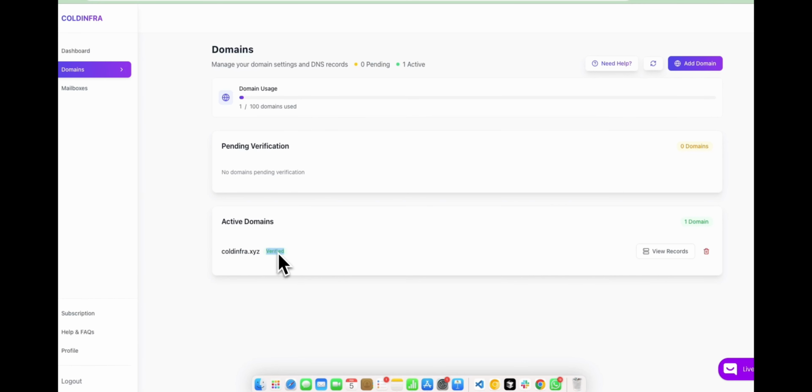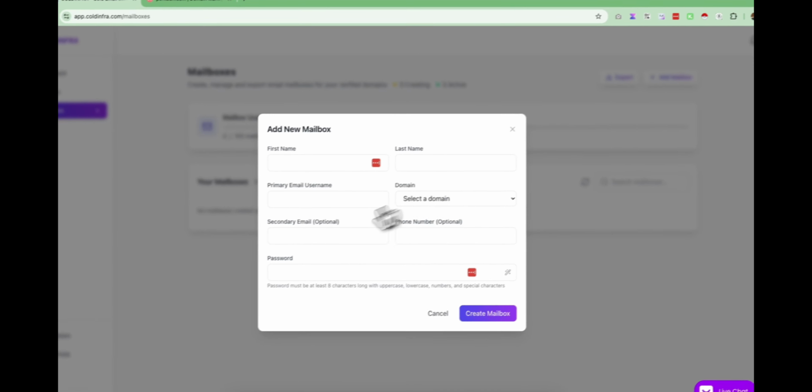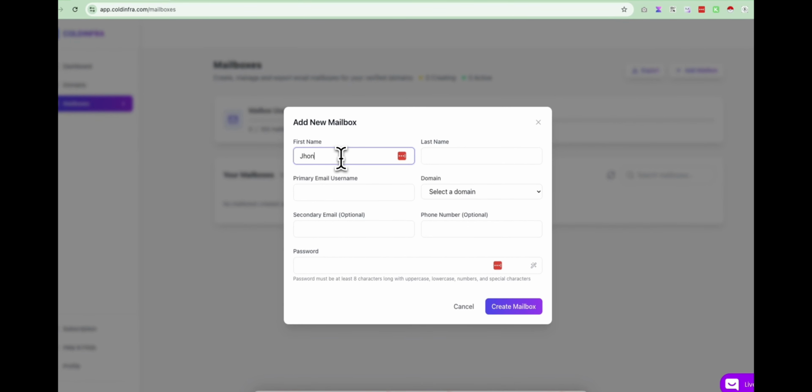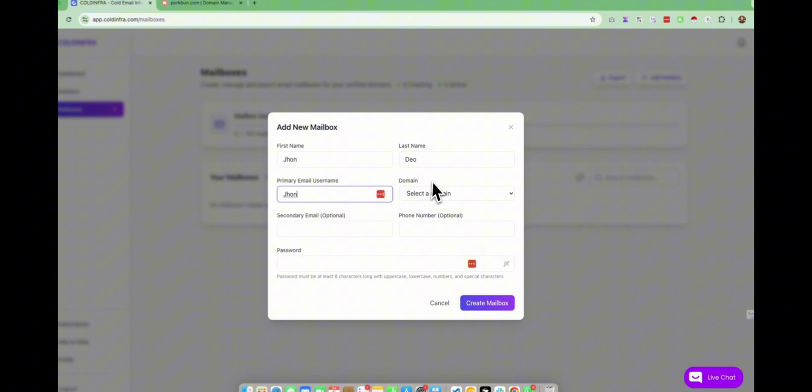5. Create your mailbox. Once your domain is verified and active, navigate to the Mailboxes section. Create a new mailbox using your details. You can see the active domains in the drop-down menu.